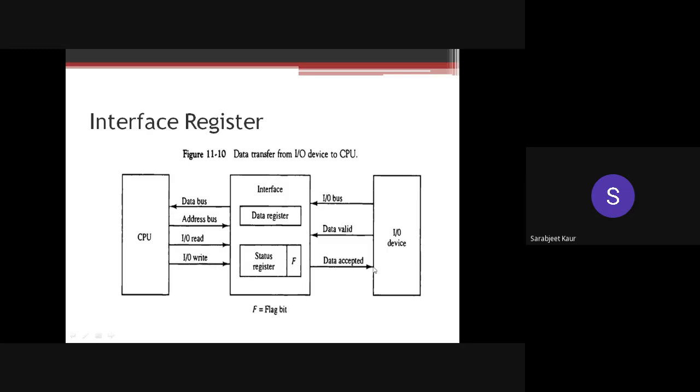Now when the IO device has to transfer the data to the CPU, it is very slow, right? So it will transfer its data on the IO bus. It will first go to the interface rather than going directly to the CPU. That means instead of going directly to the AC or the input register, it first goes to the data register of the interface.